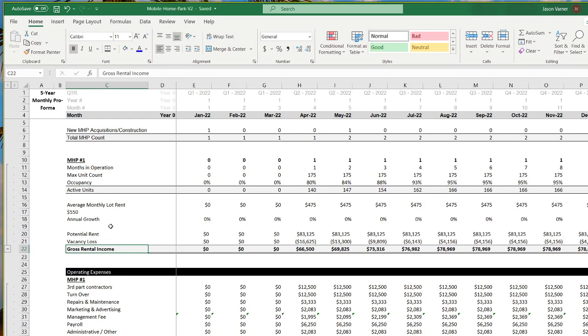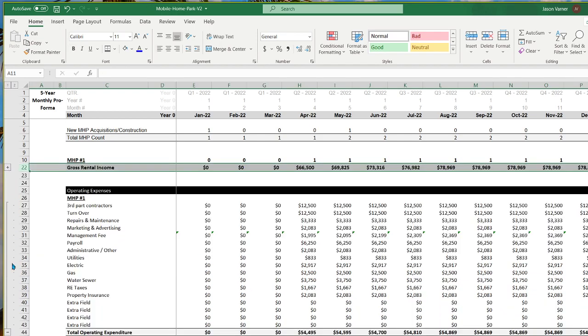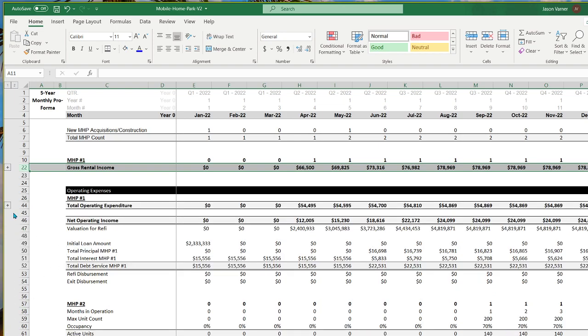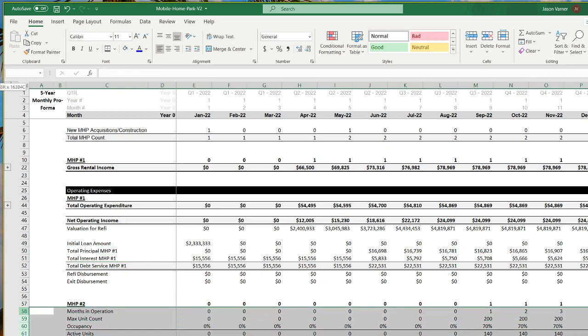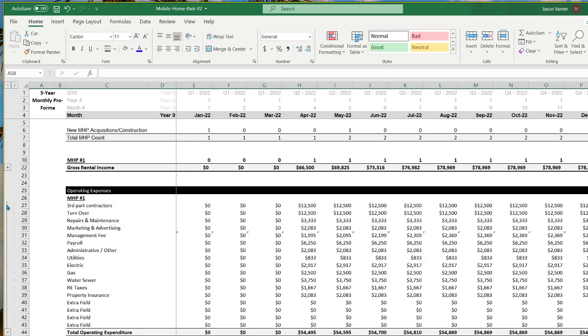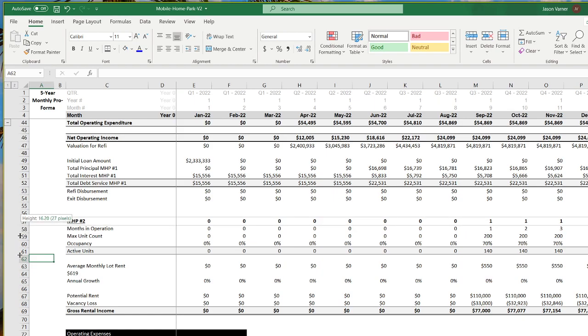And then what we'll have is, once this is all rolled up, let's see, we want to do, what do we go down to? Gross monthly, so lock this.